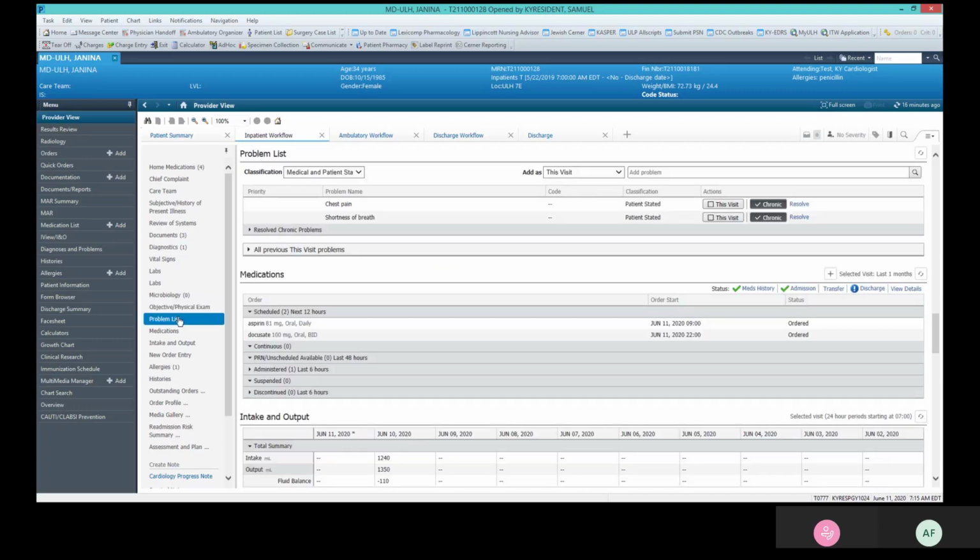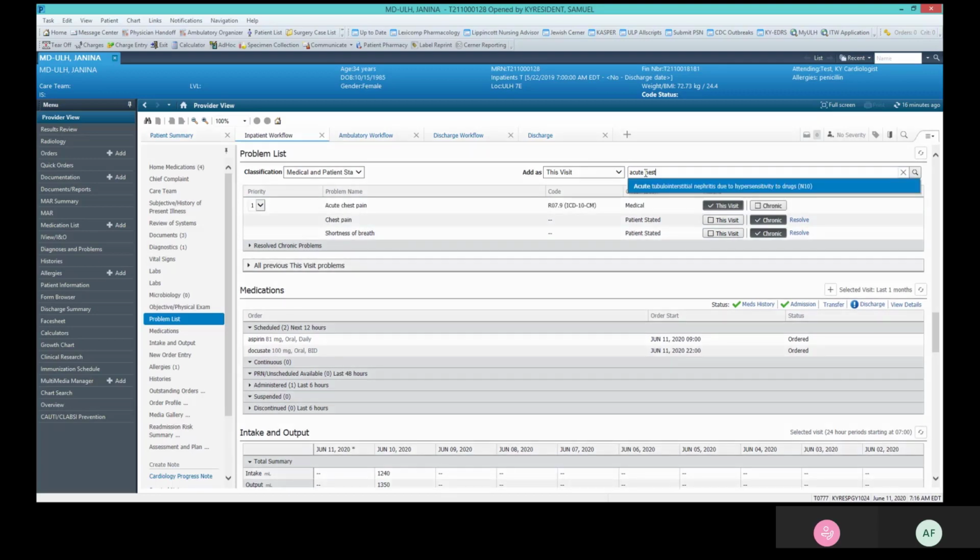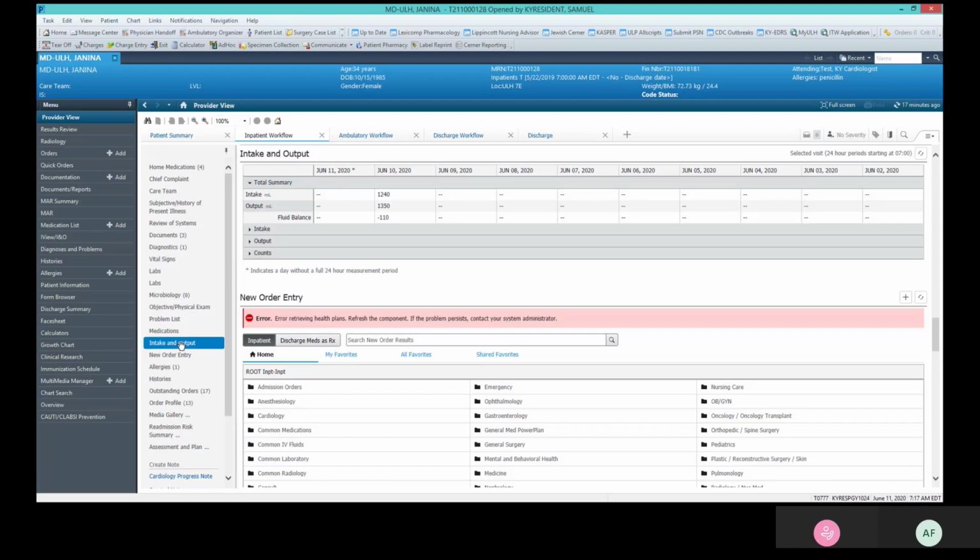I'm going to go down to the problem list, and here I can add diagnoses. So they already have the diagnosis of chest pain, and it's chronic. I'm going to add a problem of acute chest pain. And notice now I have a priority because this is for this visit. I can choose this visit and chronic if it's something that is also chronic. I can go down to intake and output, and this is showing me the last 24 hours.